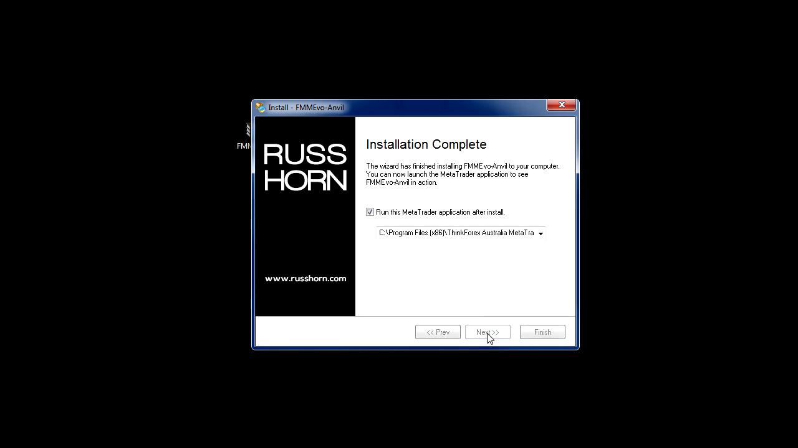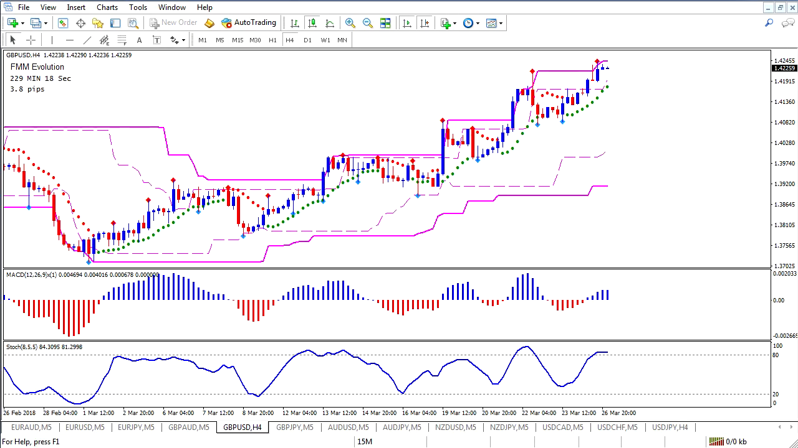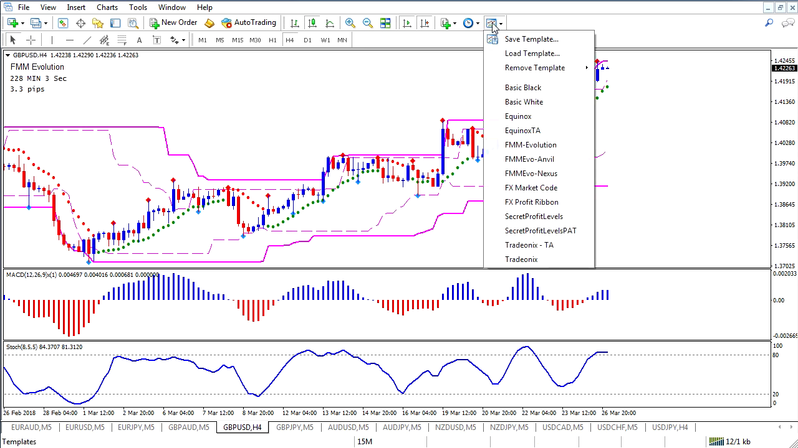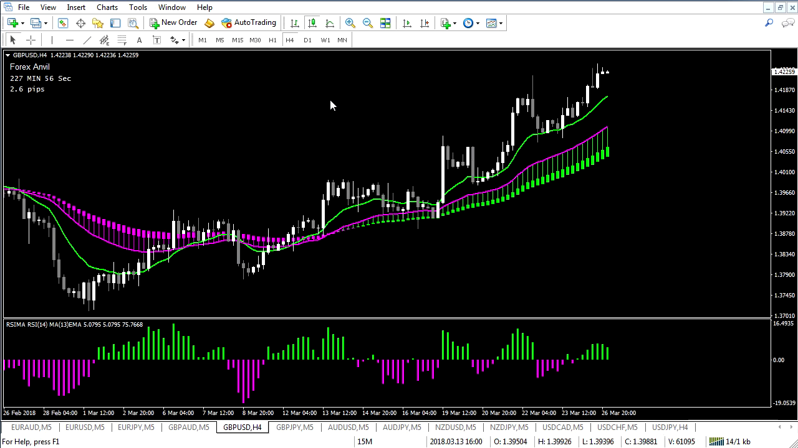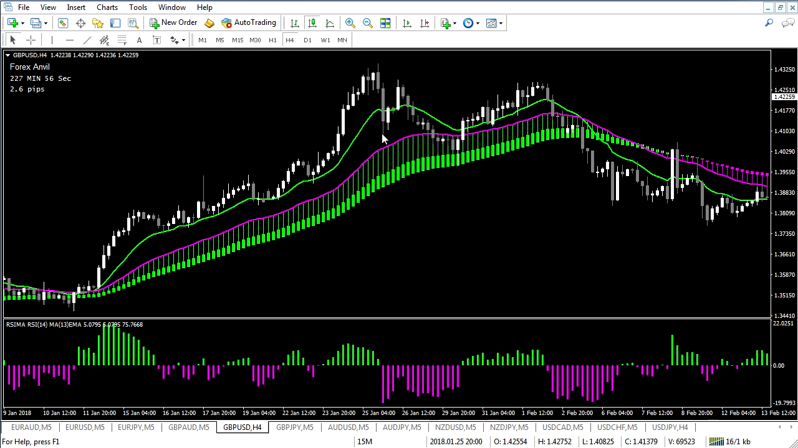It's installing, click next. Now, generally, I just leave this checked. By default, it says run this MetaTrader application. But for this particular instance, because I have 3 different instances of Think Forex, it launches the wrong one. So I'm going to uncheck this and then click finish. And now I'm going to run my own version of Think Forex or Think Markets. And now that that's up, I'm going to the templates, and from there, I'm going to click on the FMM Evo Anvil. And this is the Anvil trading system.